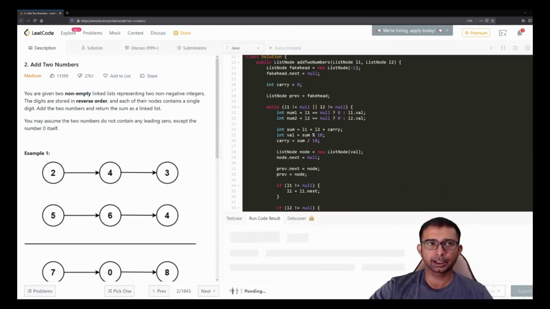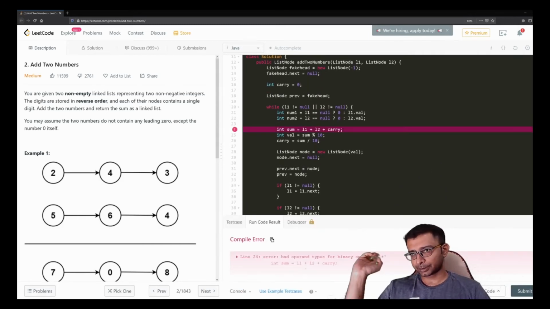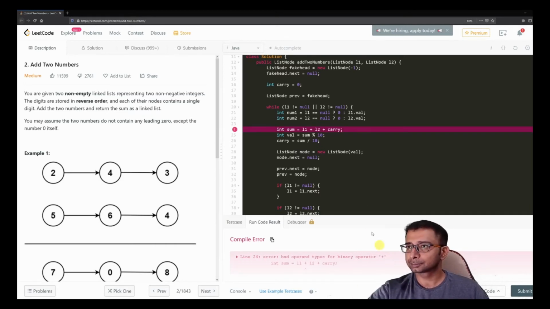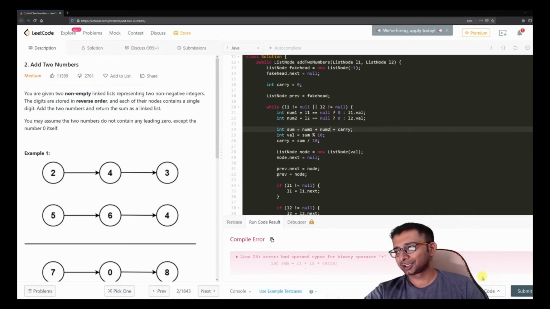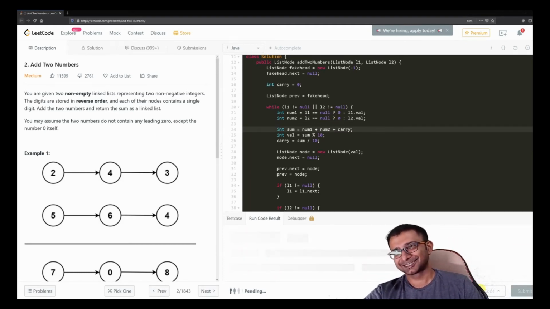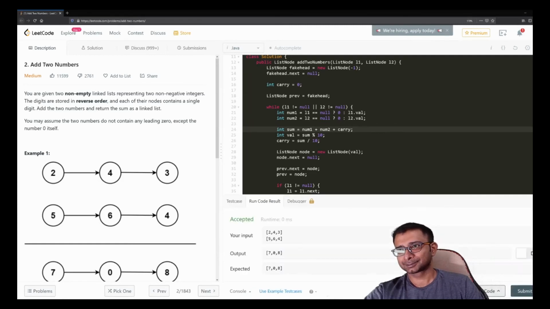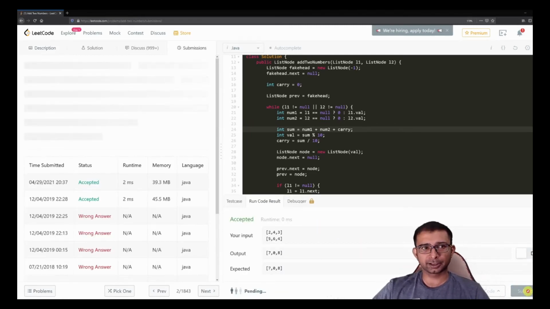Let's run and check. I hope it runs. I have made some mistakes. This will be num1 plus num2. Put the node directly instead. So yep, it has been accepted. Let's do a submit and check for a broader range of test cases.